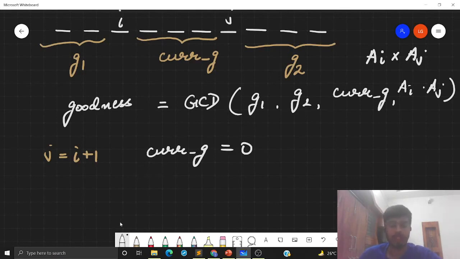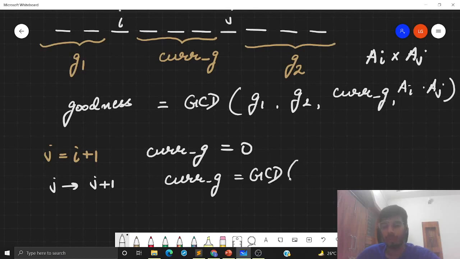Now suppose at some point of time I have some elements and I have this current G representing the GCD of these elements stored in some variable. So how can I update this current G? Suppose I update my J from J to J plus 1. Then I have the new current G as the GCD of my old current G and the new value that is now getting added into this subarray.